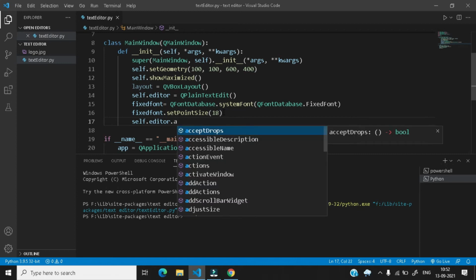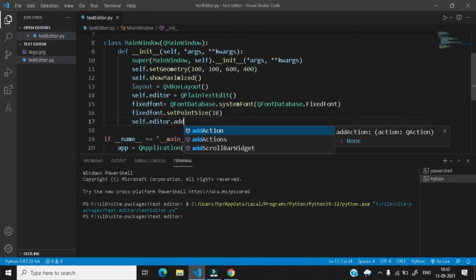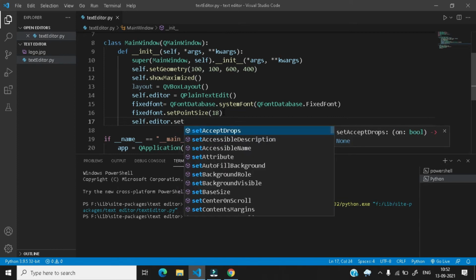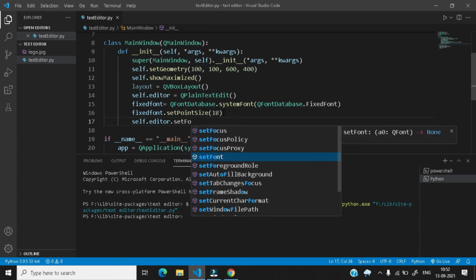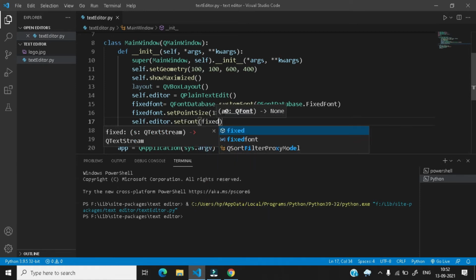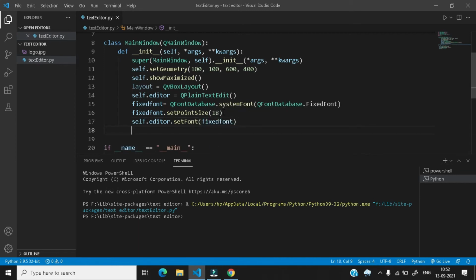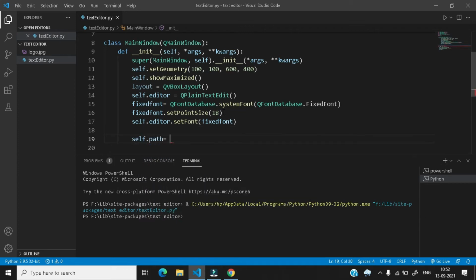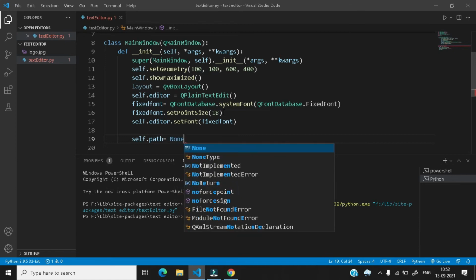So self.editor.setFont, and here you need to type fixedfont, our variable which is fixedfont. Now after this you need to make a variable self.path equals to let's set it to None. Actually self.path holds the path of the currently open file. If None, we haven't got a file open yet.